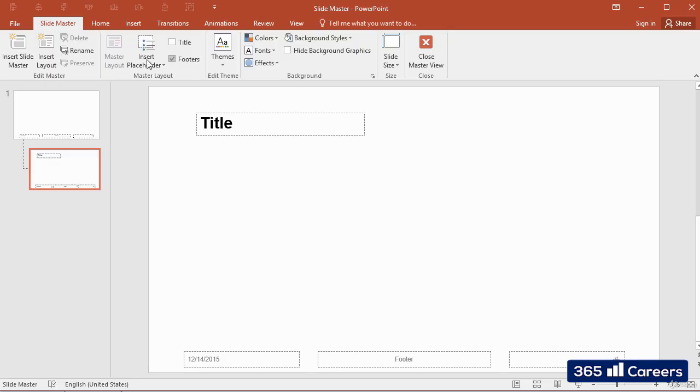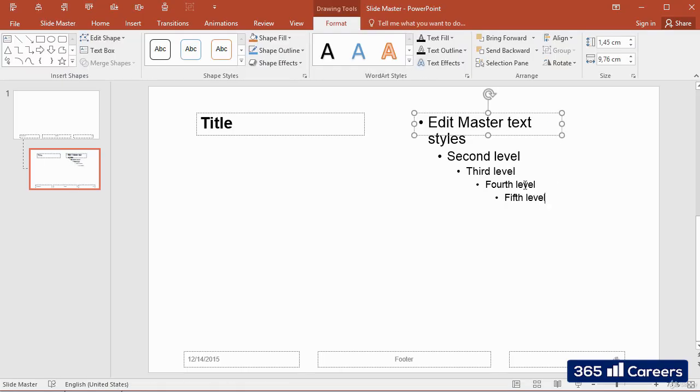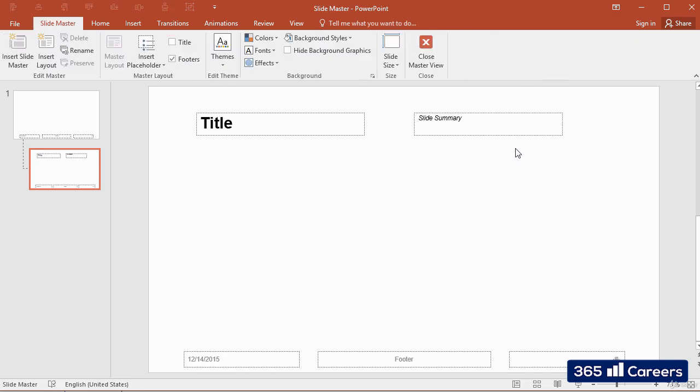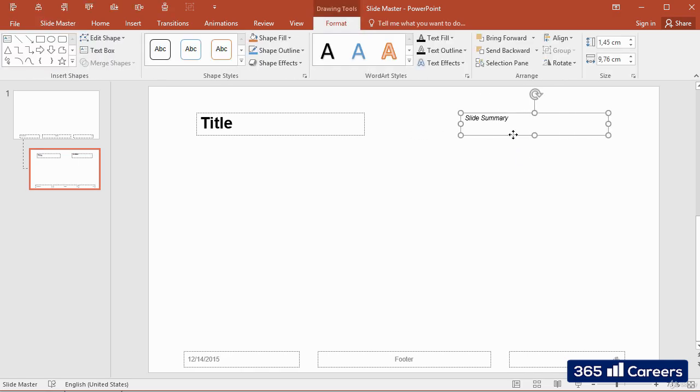Let's add another text box, which would contain a slide summary. It would have a font size of 12 and will be in italic. Perfect. Our first pattern is ready. This will be the initial layout of the slides within the presentation.